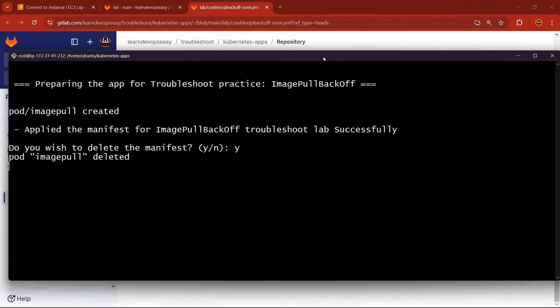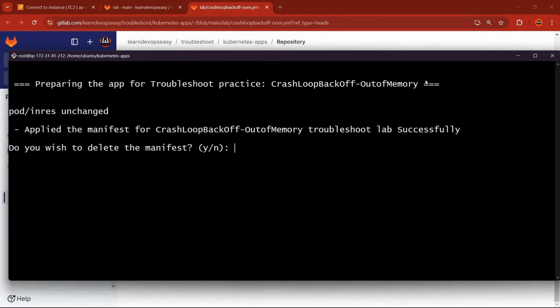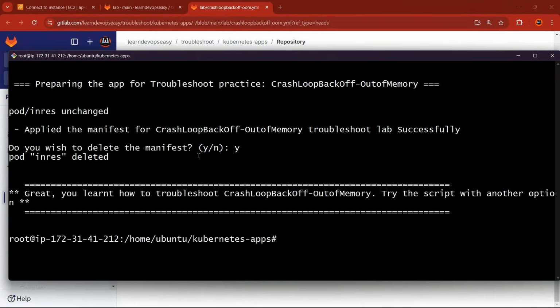And again, it's not 8, it's option 9. Let me rerun it. Yeah, I'll delete the pod properly. That's where no matter how many times you rerun, simply go ahead and delete. Okay. So we saw how your container gets into a crash loop mode because of memory.